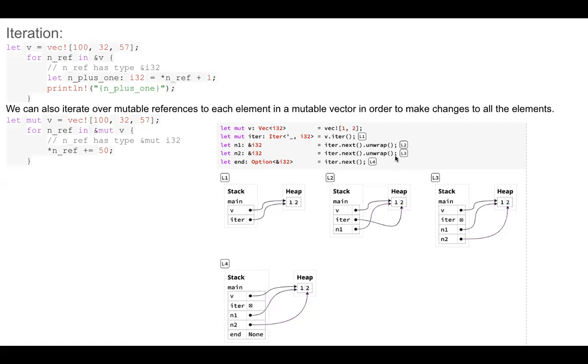Unwrap is needed because next returns an option. So what unwrap will do is give you the element inside the Some, the value which is there. So remember, Some has got an unwrap method, which allows you to extract the value.